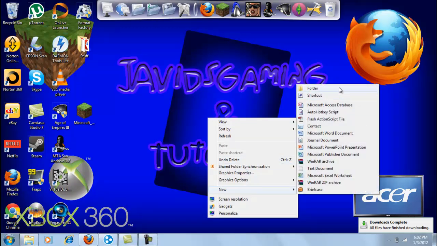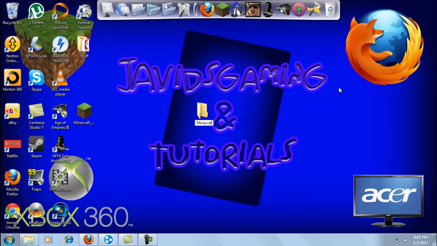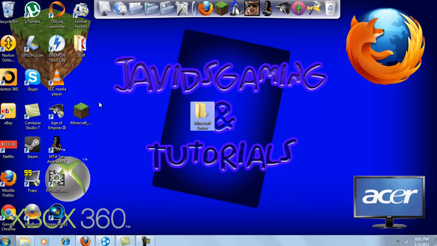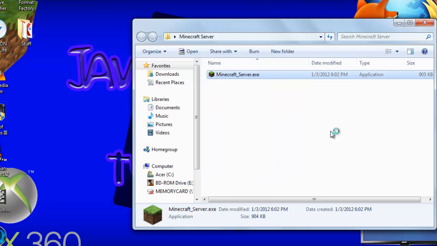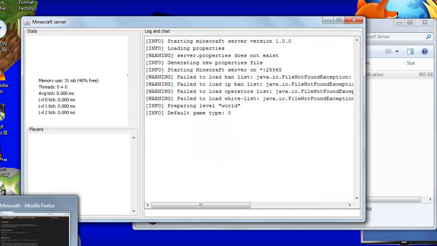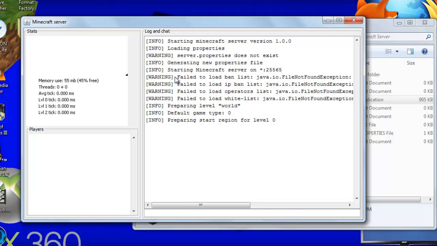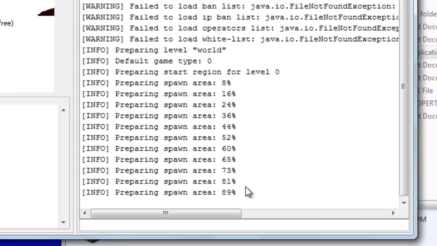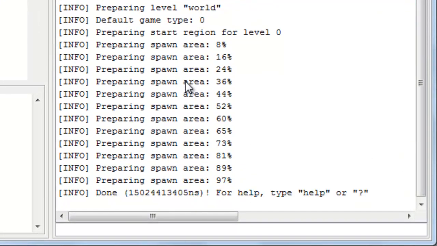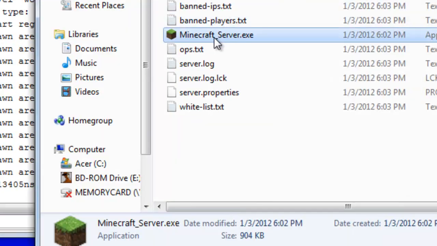For me, I'm saving it to the desktop since I have it set that way. I'm going to create a new folder to store it in. The reason I'm doing this is because after you run it, it's going to create all sorts of files for your server. So just run it. You'll see what I'm talking about in a minute. This is going to take a while. Just let it make your own spawn area. So just wait.